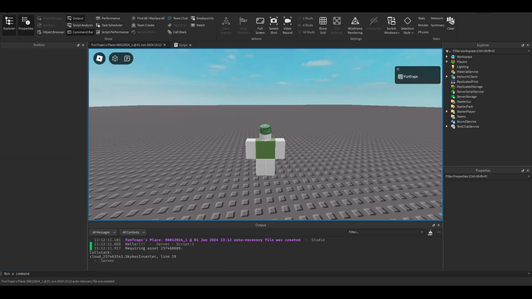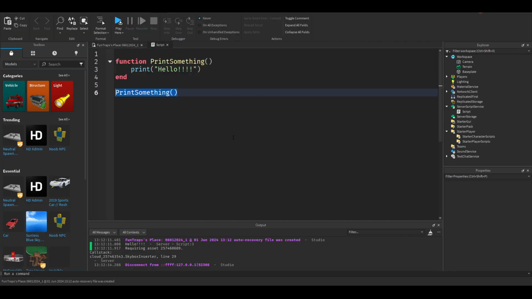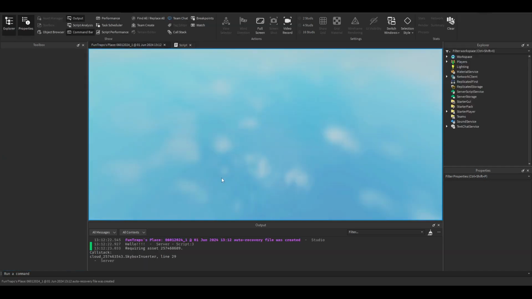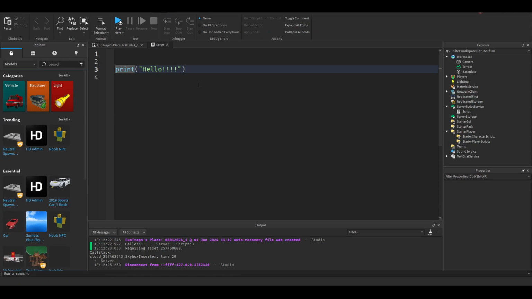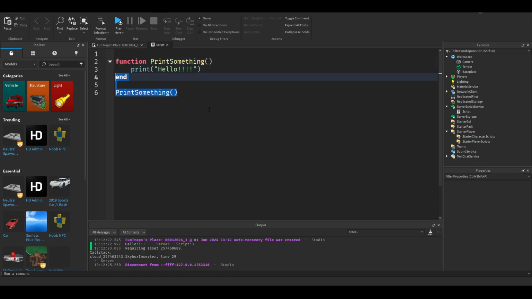See? Hello. Now, you may be wondering, why would I need to write a function if I could just write out print? Well, I used to have that same question, but you're thinking too much about it, okay? Like I said, if you don't understand something fully, just ignore it for now. In the future, you're going to see why you need it. But that's what a function does.